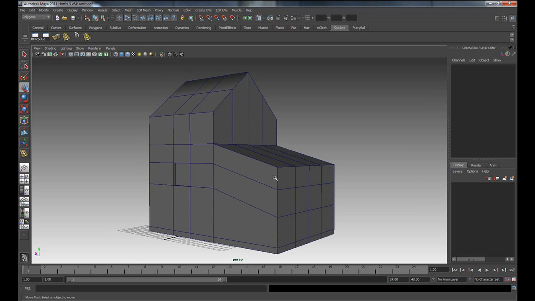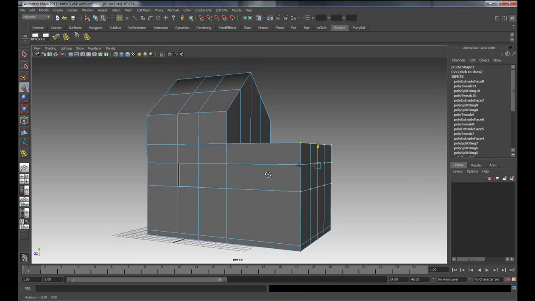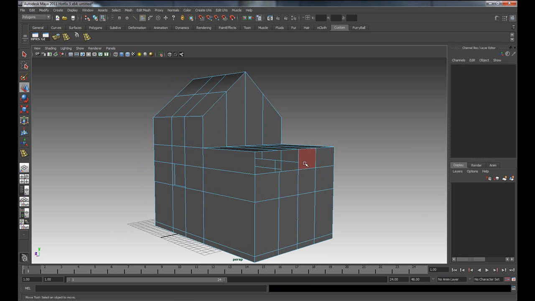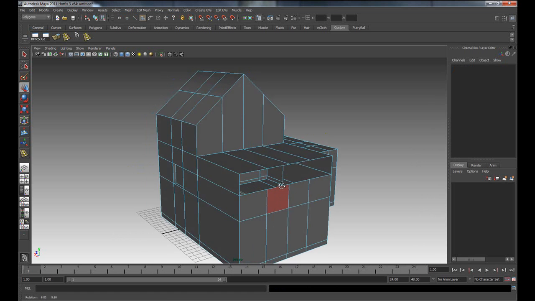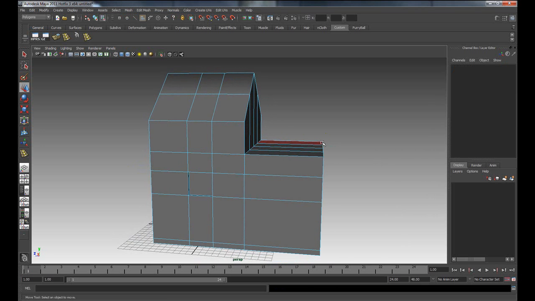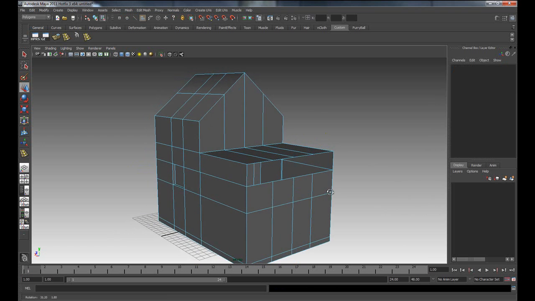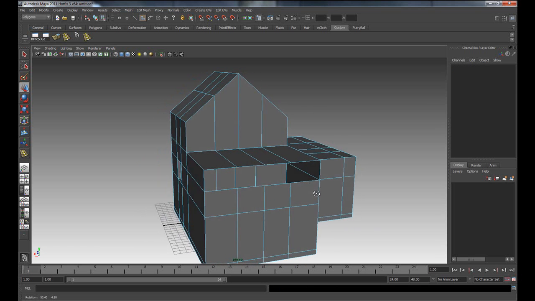I could almost remove these polygons and just keep that straight. Let me see what I can do here. So I can almost do this, delete this, and then just bring all this top down to match this.